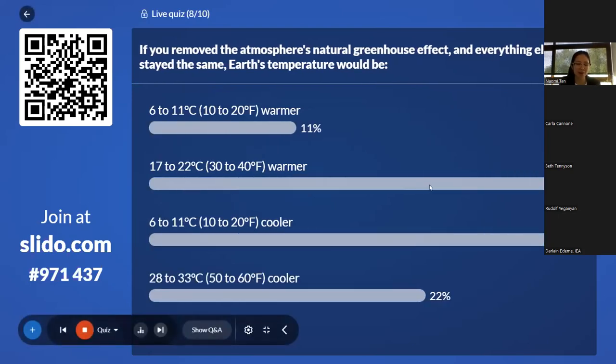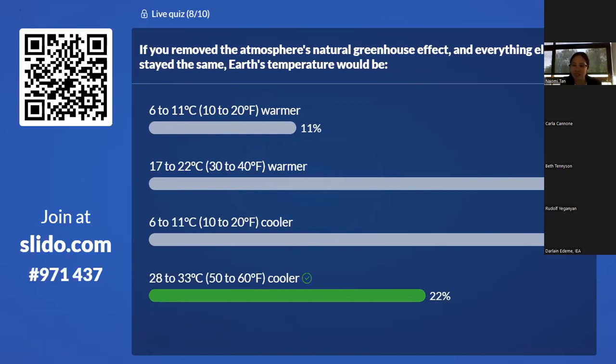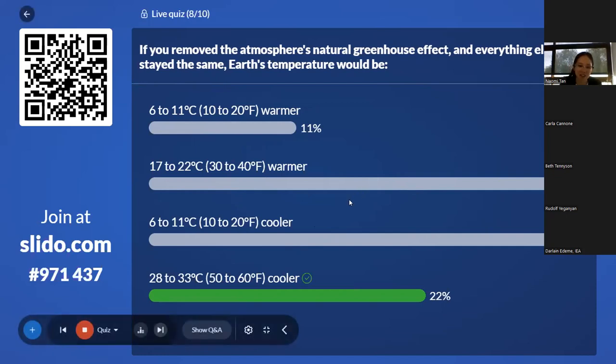Equal split. So there's an equal split between 17 to 22 degrees Celsius warmer and 6 to 11 degrees Celsius cooler. And the answer is actually 28 to 33 degrees Celsius cooler. The greenhouse effect traps heat, making Earth warm. Without it, Earth would be very, very cold, and animals and plants would die, and there would be no life on Earth.